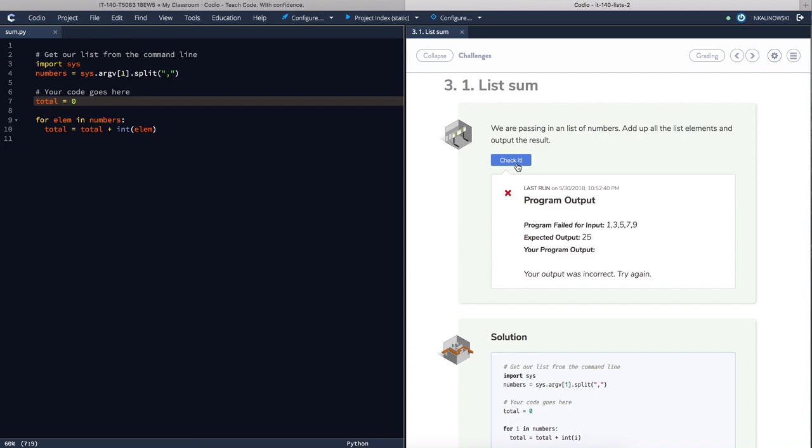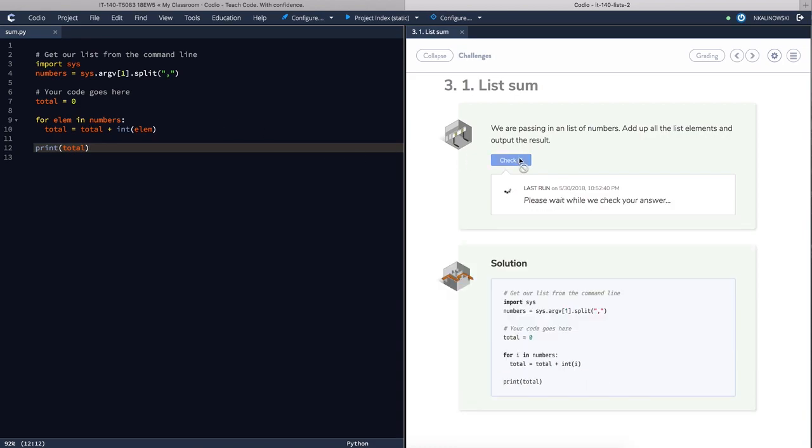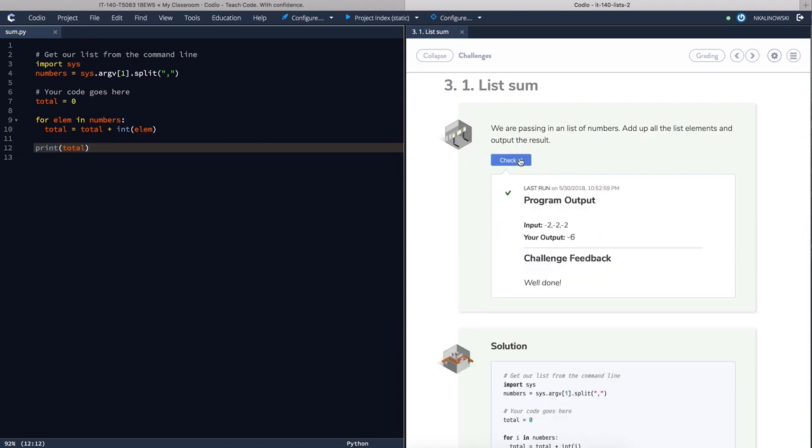Failed. What happened? So they gave me 13579, expected output 25. My output was nothing. Oh, what did I not do? I didn't print it, right? I didn't print my total. So let me try this again. Done. Now notice something very interesting. And this is Codio at work.